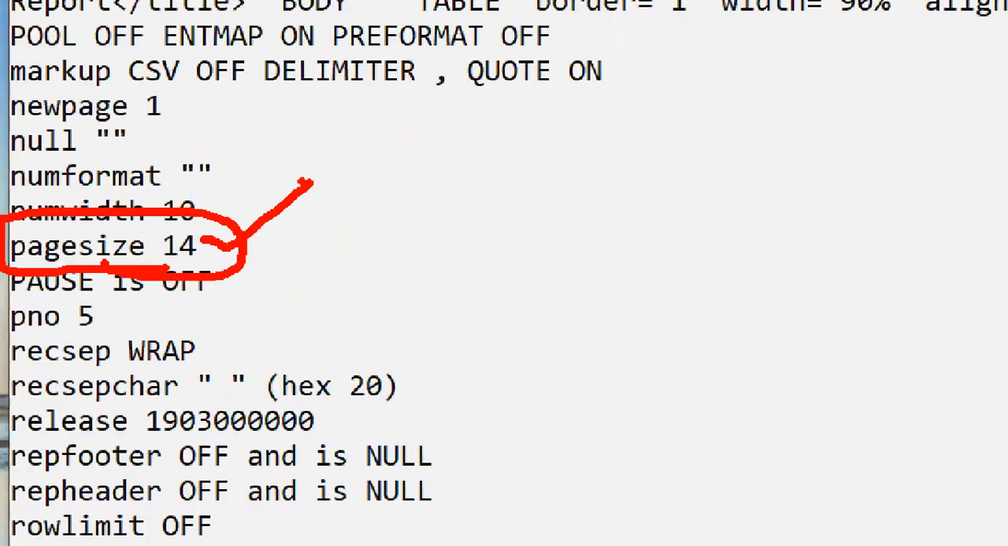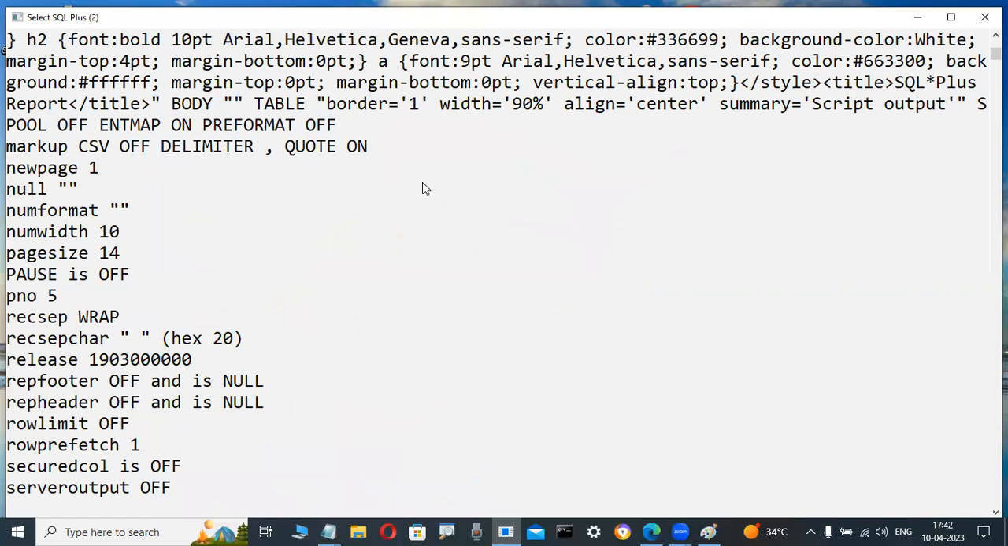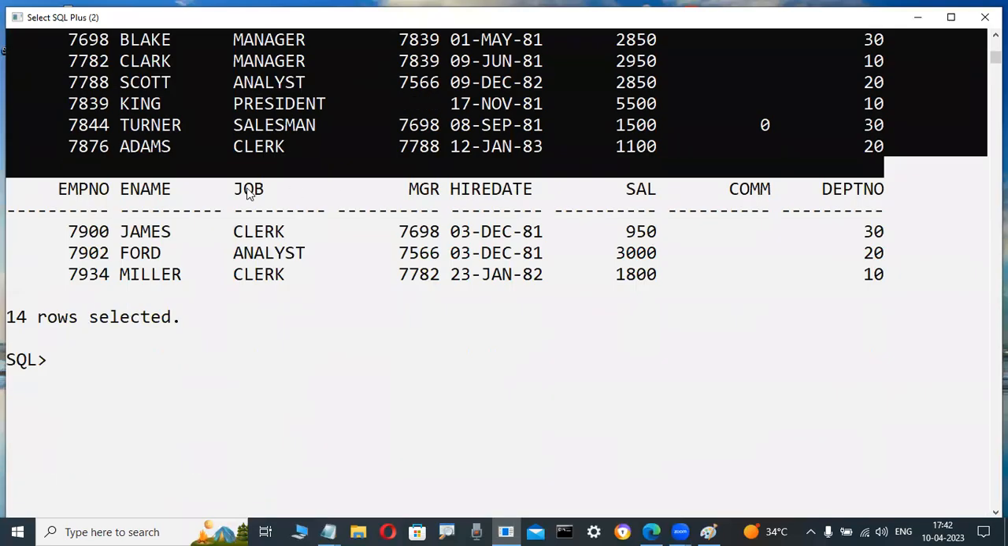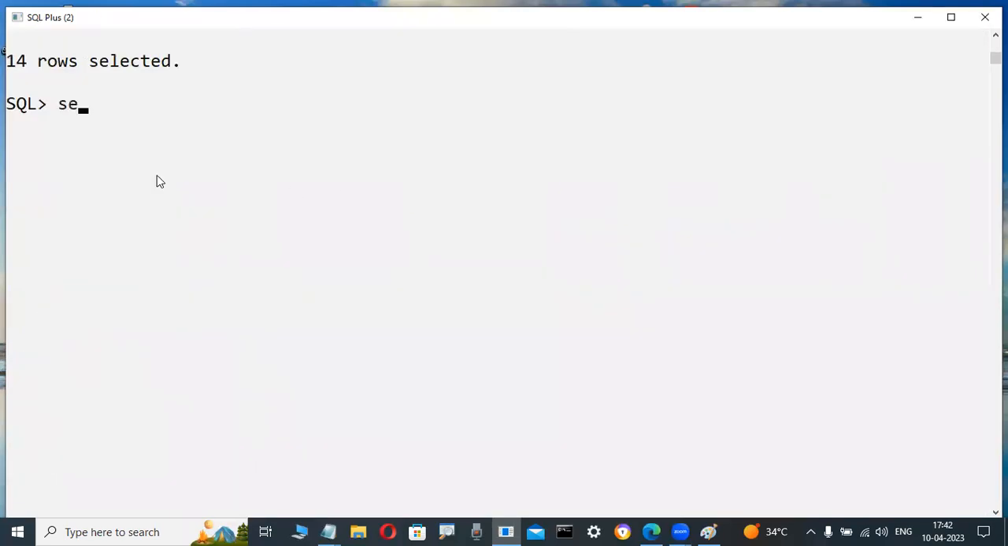To overcome this problem, if I want to display this table properly, we just set an environment using the SET command. Here PAGESIZE is a predefined environment variable. Suppose you want 1000 lines in each page, your own wish, or 500 lines in each page. Now I am giving 50 only because our tables are small. Now I give SELECT * FROM EMP.